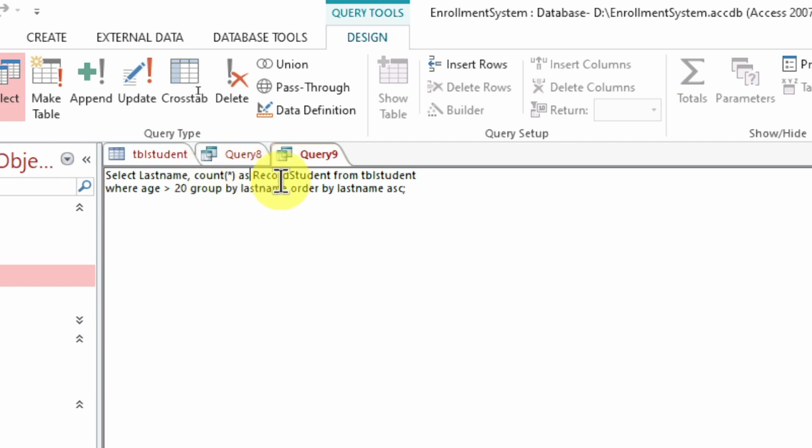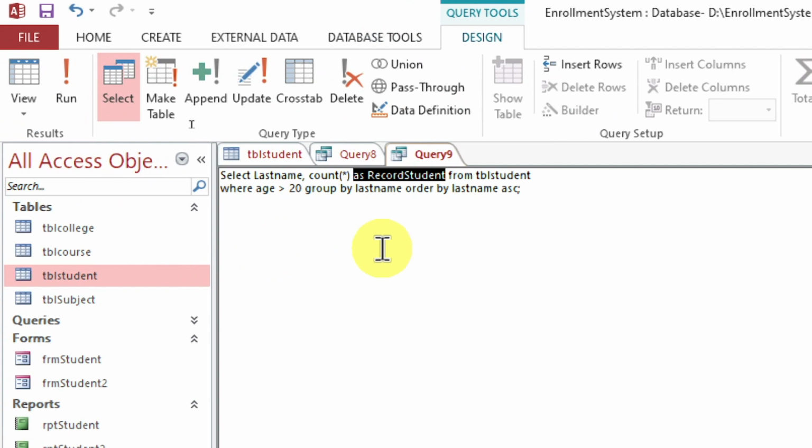Ito, as record student, ito yung tinatawag nating alias. So let's try. I will remove this one. Okay, I will remove this one. Tapos i-run natin yung ating query. Okay? So where age is greater than 20, group by last name. So i-group niya yung last name.